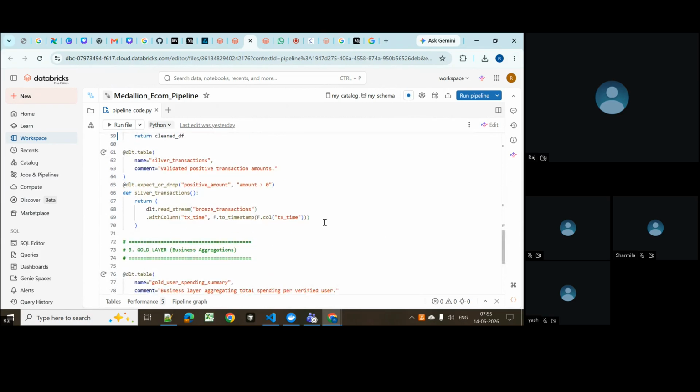Then in silver transactions, we are saying we only need validated positive transaction amounts. So where the amount is greater than 0, only that data will be brought in. This is the filter that we are applying as a part of the transactions table.